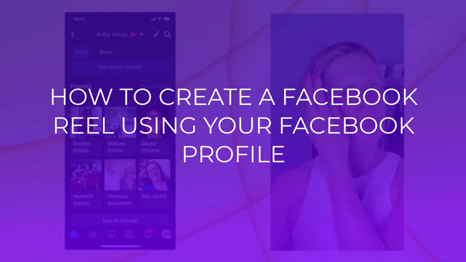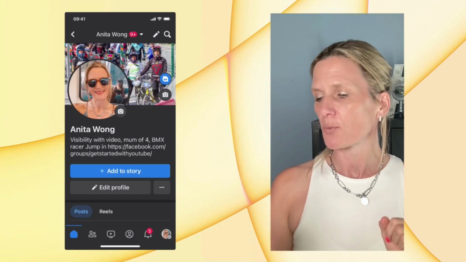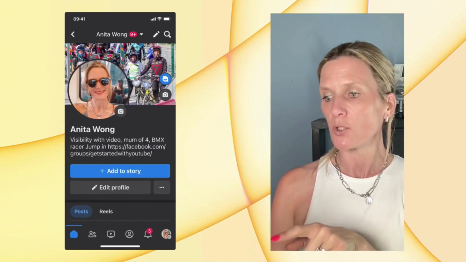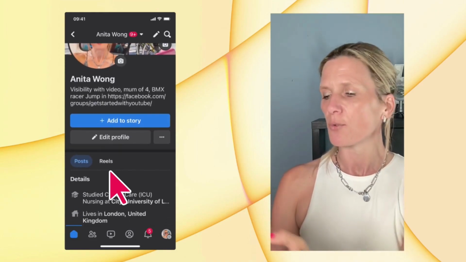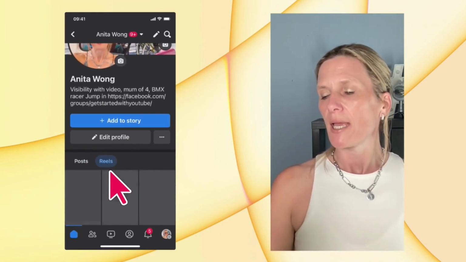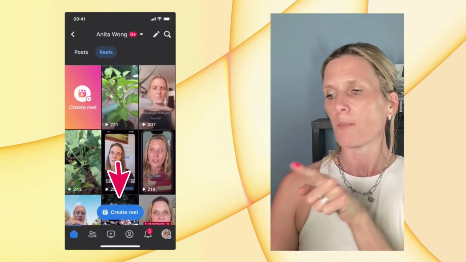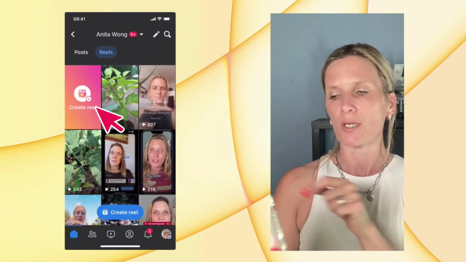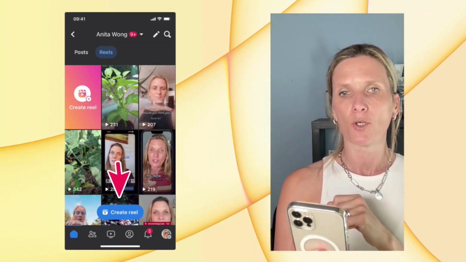So this video is how to create a reel on your personal profile. How do you create a reel on your personal profile? As you can see, just at the bottom, peeping out, it says reels. So you do need to go to this area. Click reels, and as you scroll down, you can see it says either a big orange square saying create reels, or in the blue horizontal bit at the bottom, create reel.